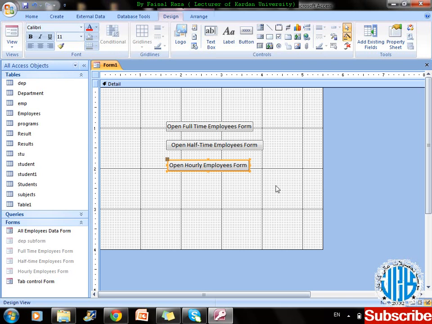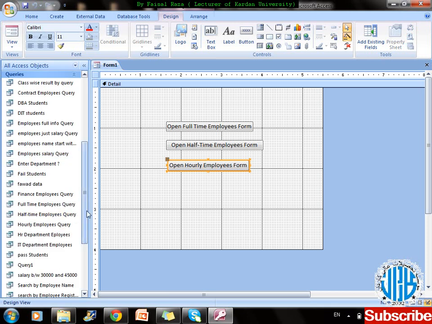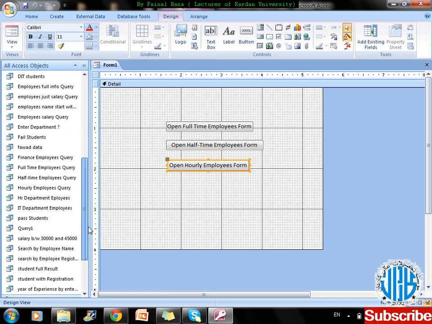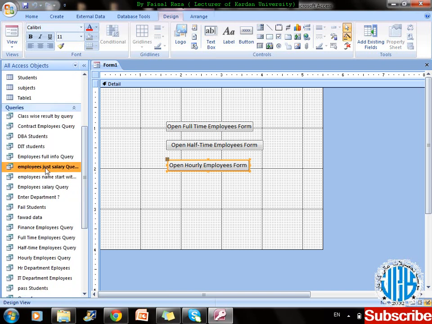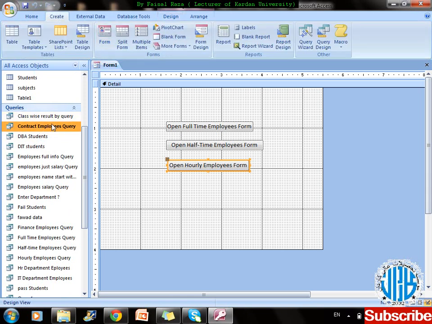Right now, one thing more. If you have contract employees, you can also create that, but I'm going to arrange them. I need contract employees also. Why? Because it's necessary. If you have seen, we have created a query for the contract employees. Just check it out. Contract employees query is there. So just click on create and form for this query.